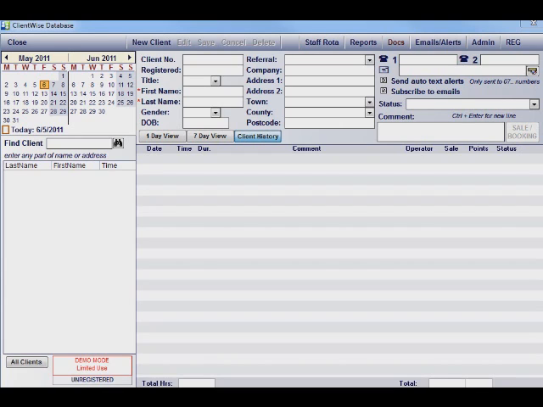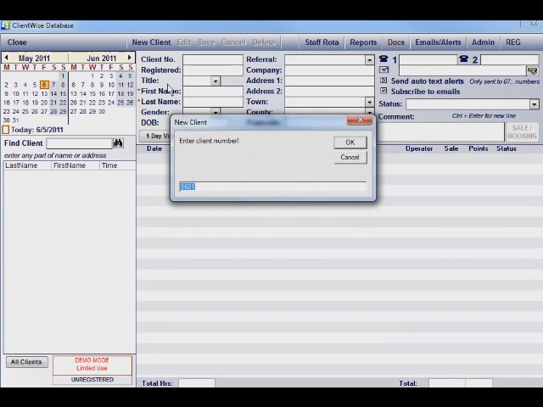So to create a new client, you place the mouse pointer over the new client button, which is on the toolbar, and click. You'll notice now that a dialog box has popped up asking for a client number. It's actually put a client number in there for you. It just takes that from the last client number that was entered.